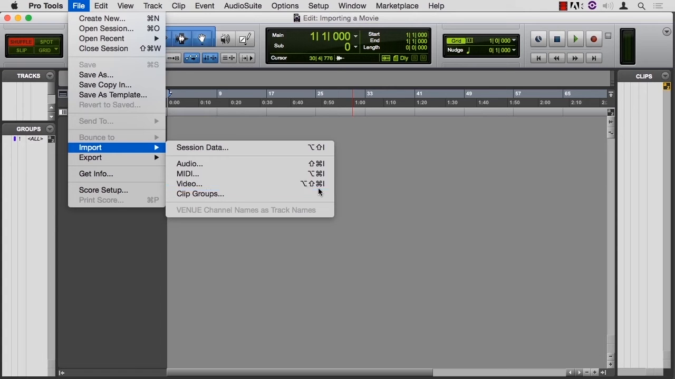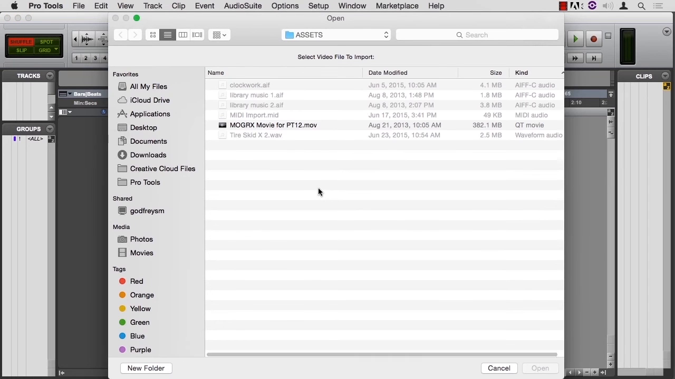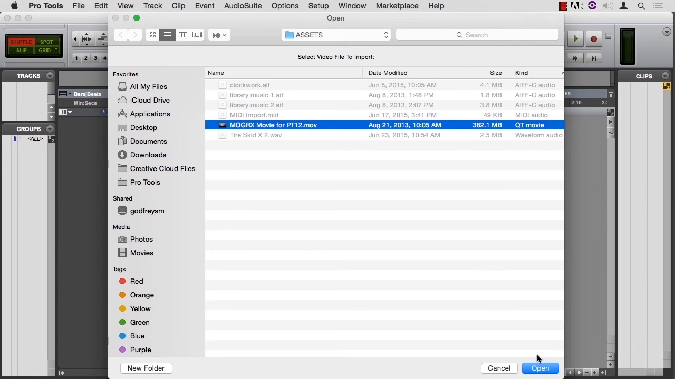Now remember that lovely window when we imported audio, we got to take a look at the file, see how big it was, how many channels it was. We could even audition it and scrub it. No such luck with video. The best thing Pro Tools does for us is to gray out everything that isn't a movie. So it makes it pretty obvious to see where your movie is. So let's go ahead and open that.